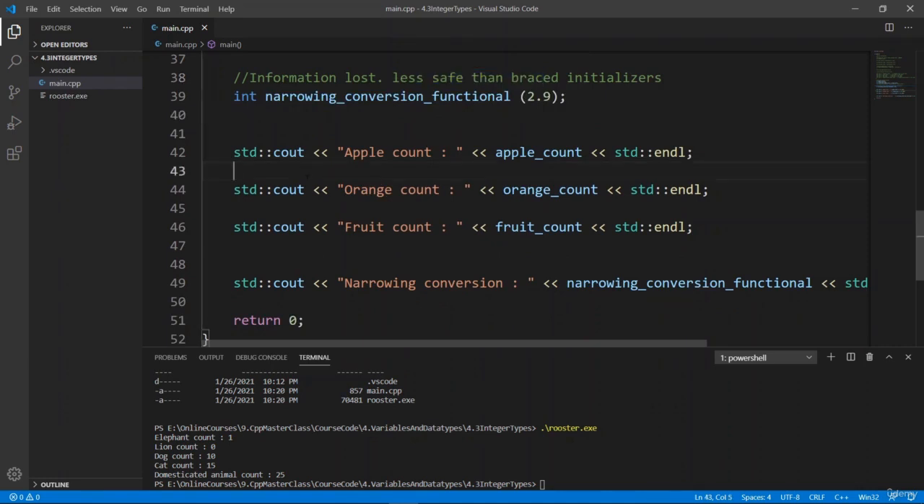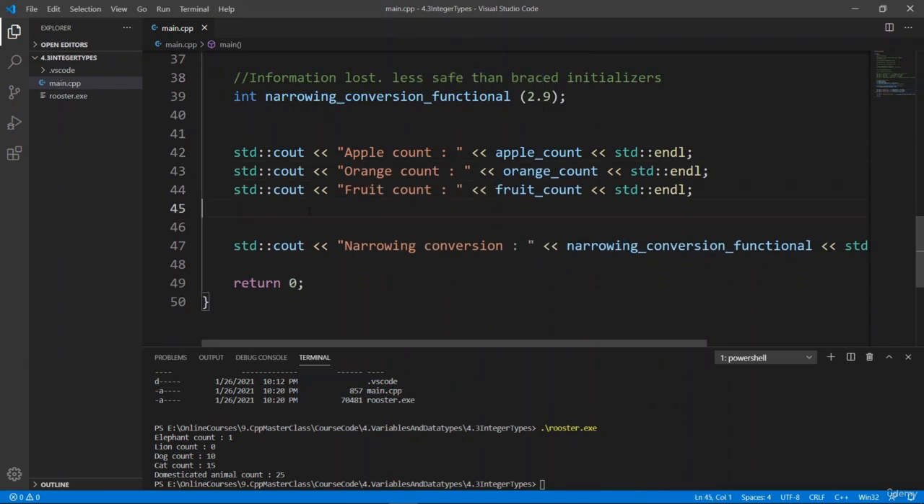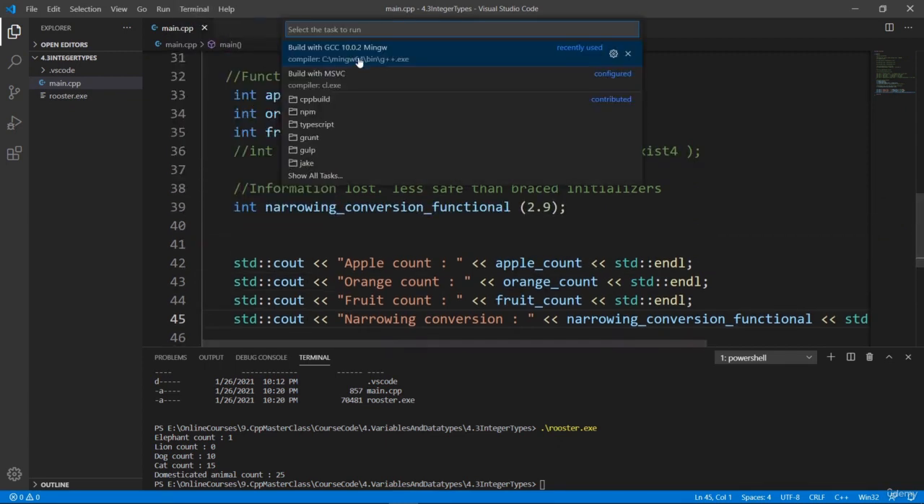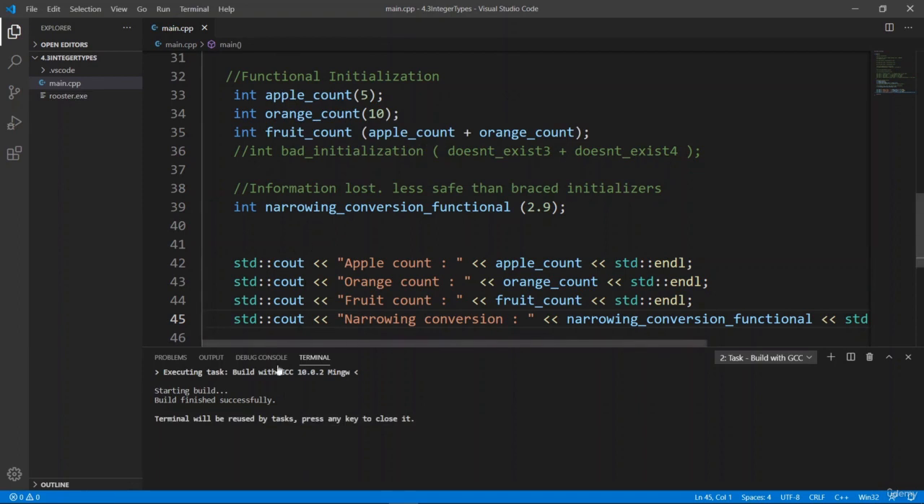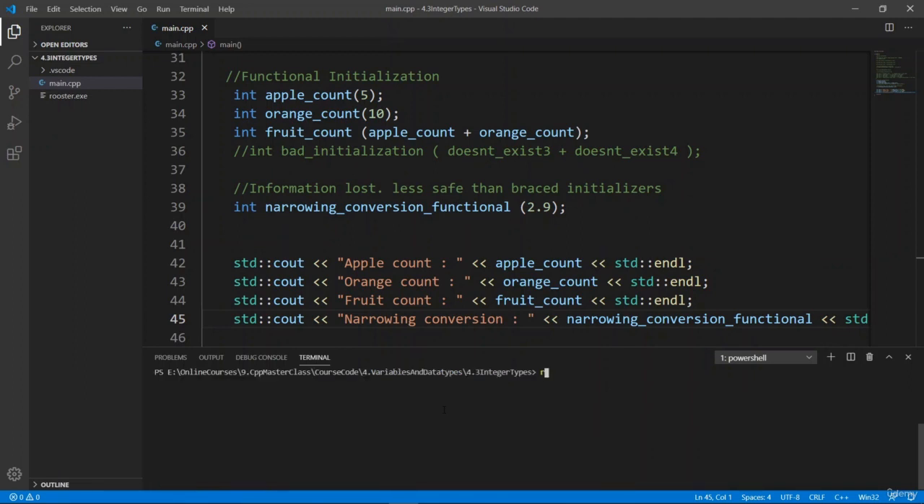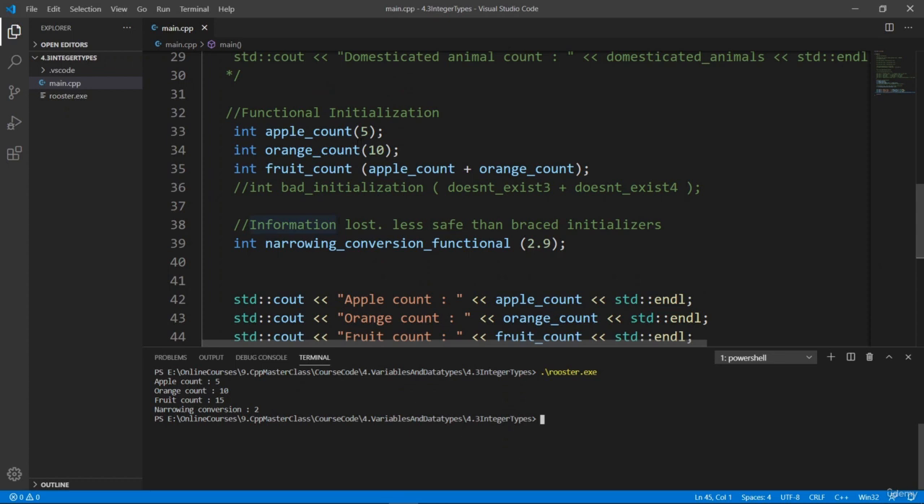So we also try and print these out. I am going to tidy this up a little bit, and I am going to try and compile this piece of code, run the task and build with GCC. The build is going to pass through without a problem. And if we do clear and run rooster, we're going to see apple count is 5, which is what we have in here. Orange count is going to be 10, so this is right. Fruit count is going to be 15 because it is 5 plus 10.